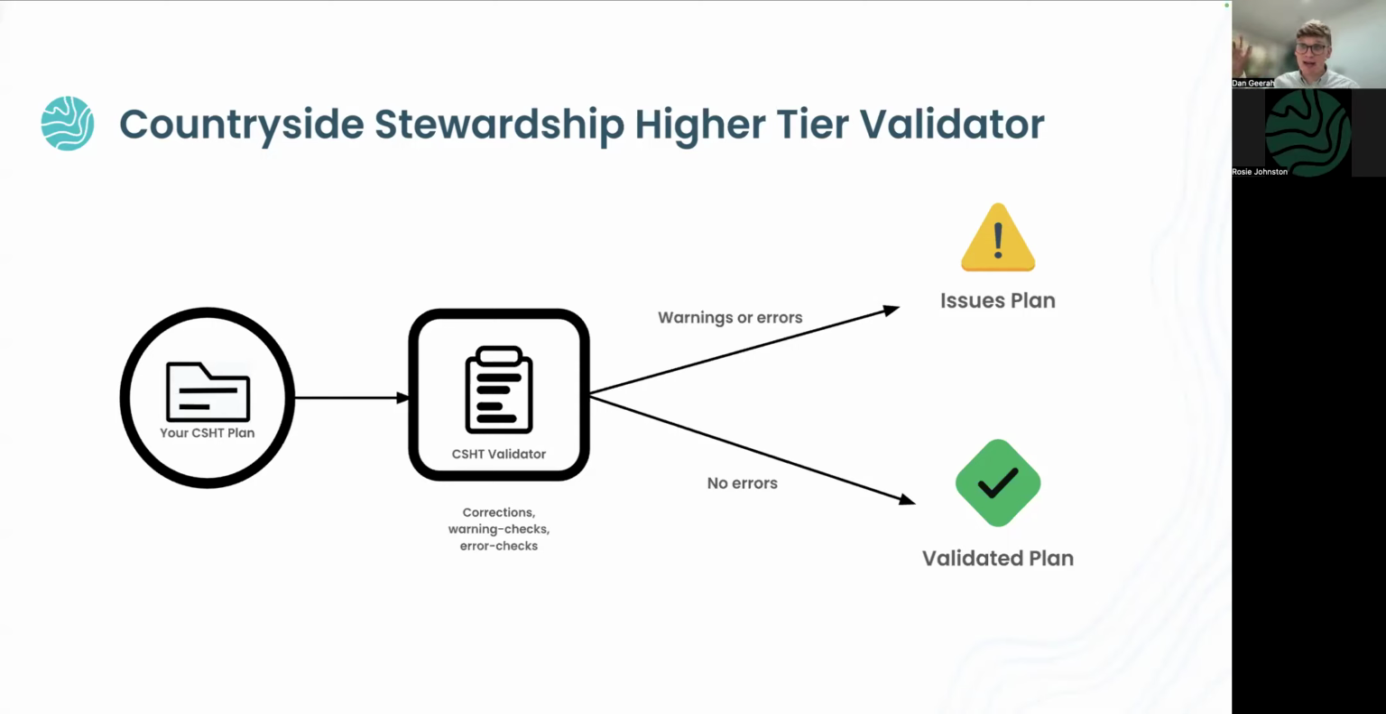Any plans that then have an error, we basically show you on the map where that error is. Hey, you've made this mistake, please fix it. So we basically make it very easy for you to see where you've made a mistake. Or if you've done everything by the book, which hopefully you will have, we then send you something called a validated plan. So we say, hey, here's your validated plan.